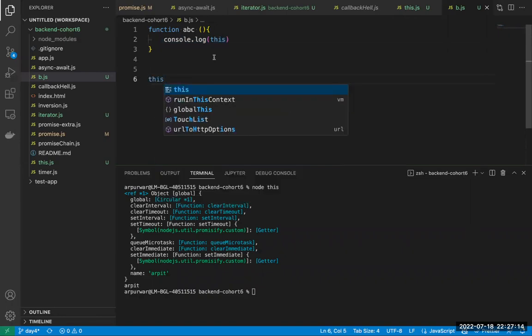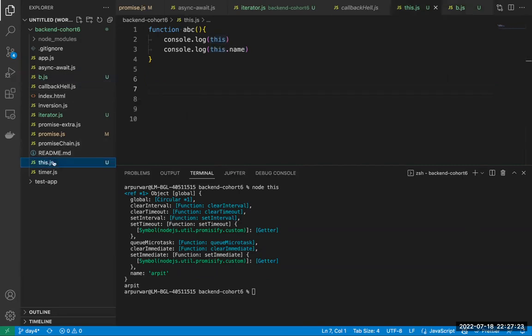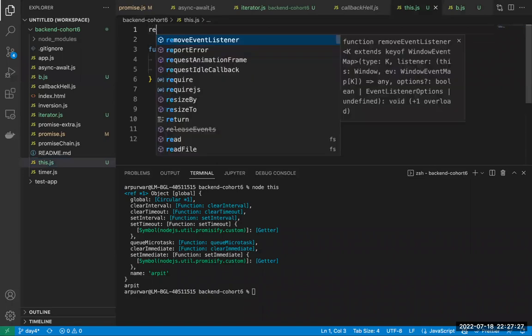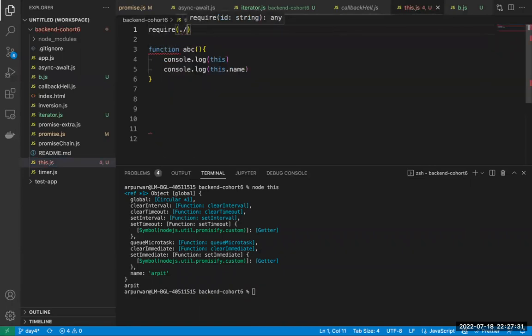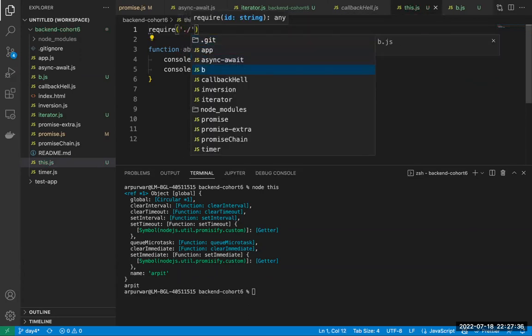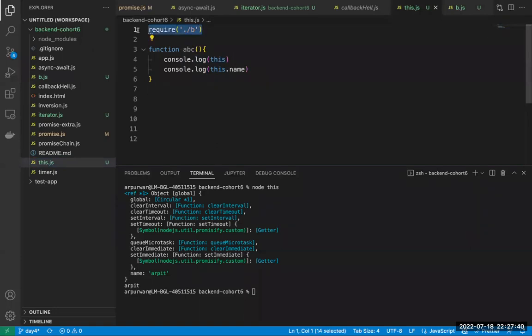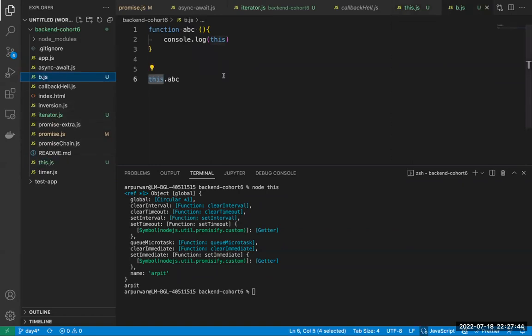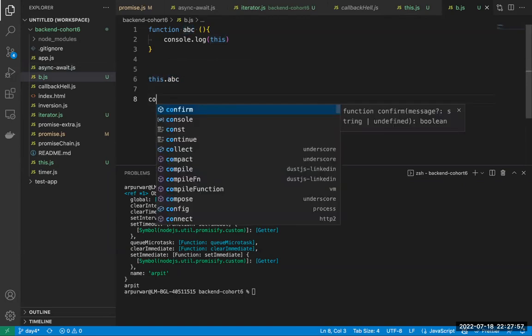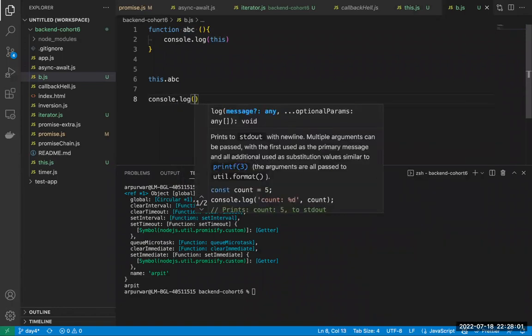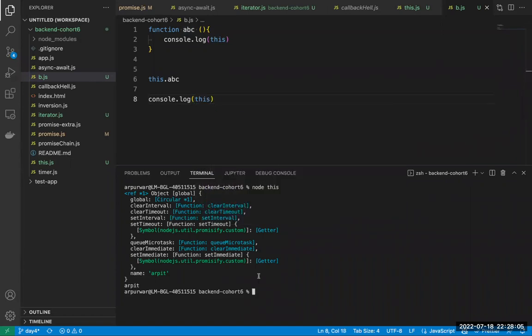Now this particular this.abc is only for the current file, b.js. Now if you go to this.js and try to require b.js, that's what your question was, right? In the b file, right now we are not exporting anything, so this in b.js will only point to b.js. Whatever code you write here will be printed here. If I show you with console.log this, and run node on b, you can see it's empty right now because we haven't assigned any value.